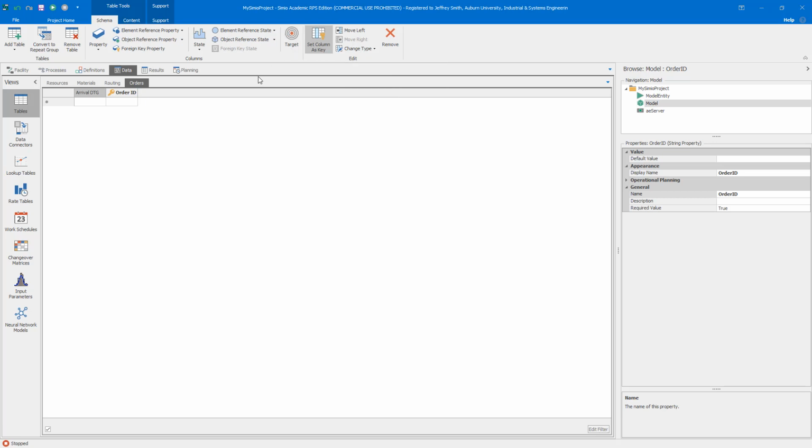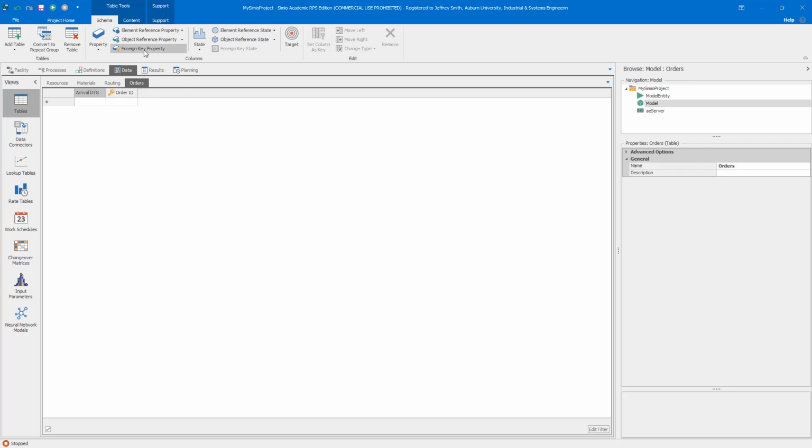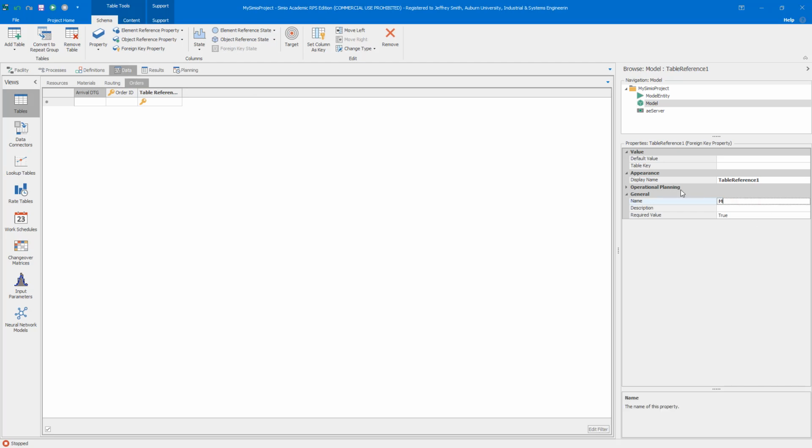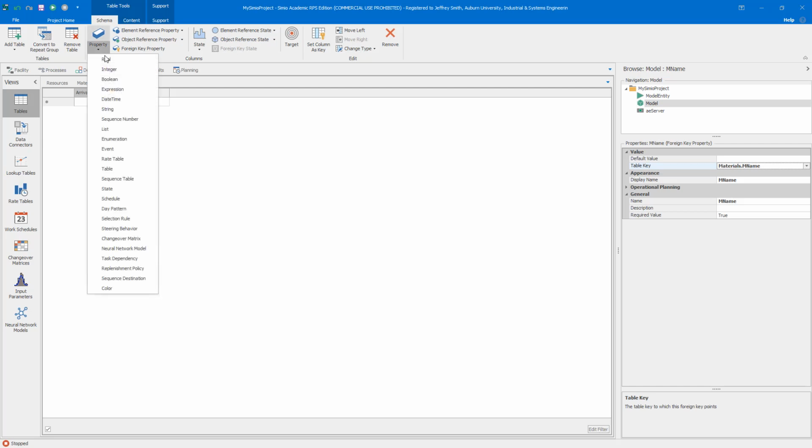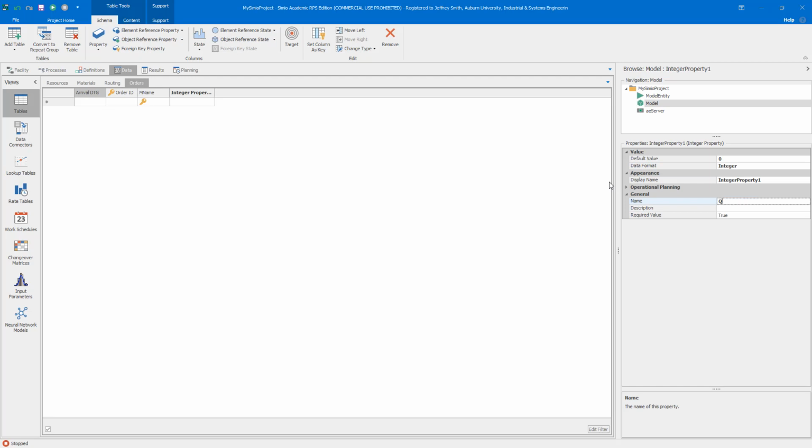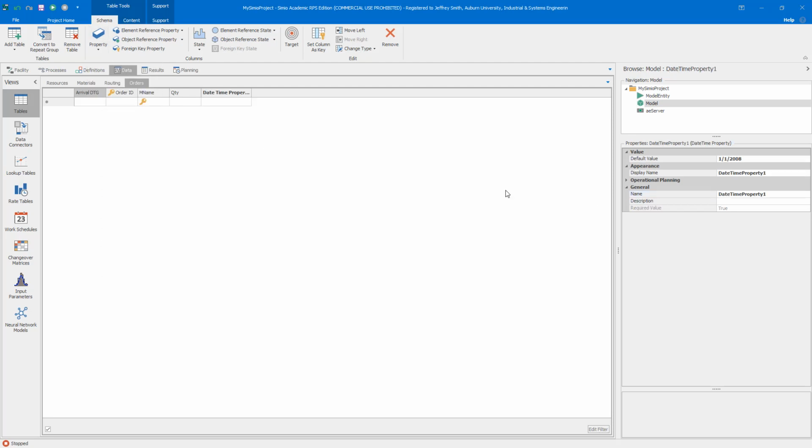Then I need to specify what's in this order. So we need our foreign key back to our materials. So I'm going to add a foreign key property and call this mname. Go back in and specify which table. So this is our mname property. Then I'm going to add the quantity. So go back in and add an integer value for quantity, QTY. And we'll go ahead and put the due date in. We know we're going to do that, so let's do date time, due date. There we go.